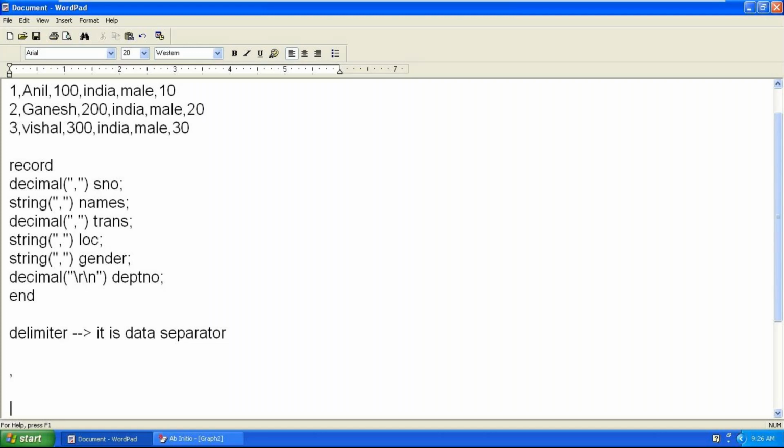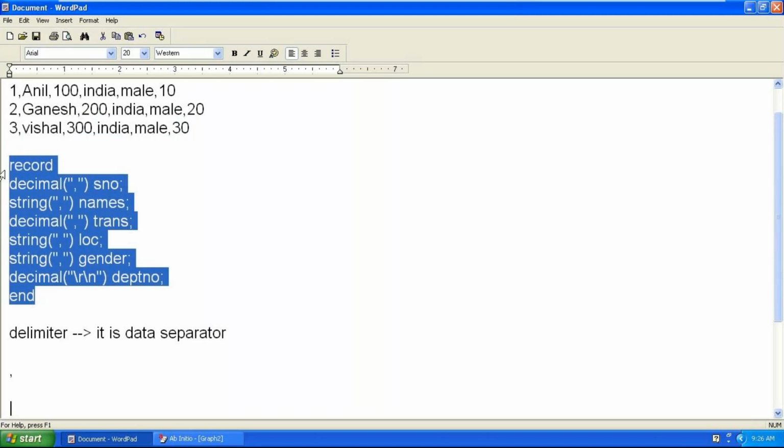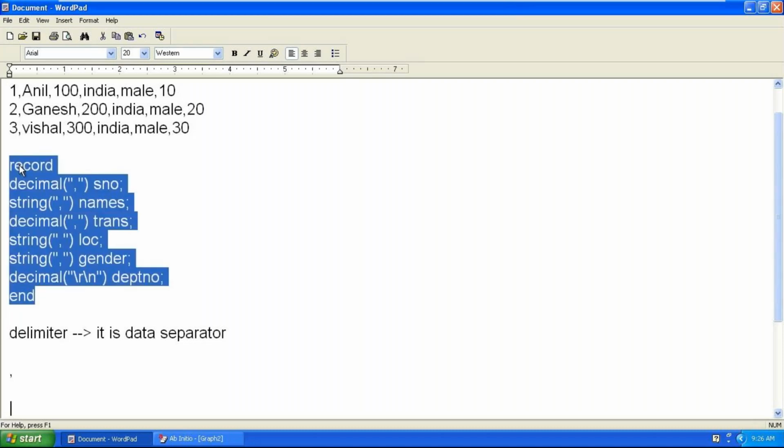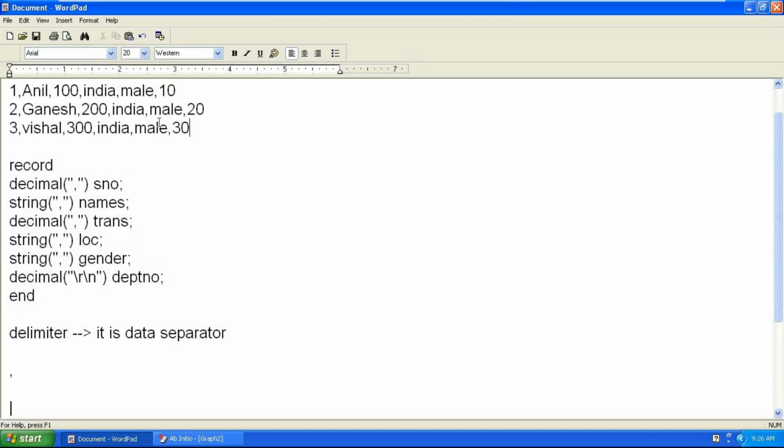Since my demo version was installed in the Windows environment, whenever I'm creating a DML, this is the structure for my existing data. Okay, so now Ab Initio will be able to understand this, to read this data.